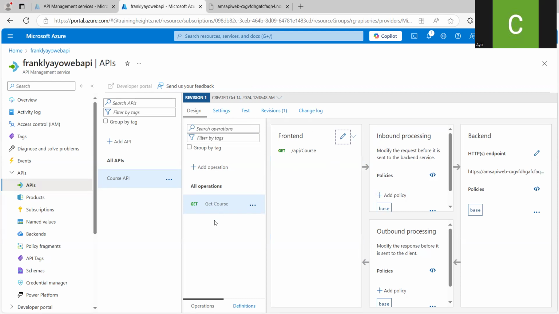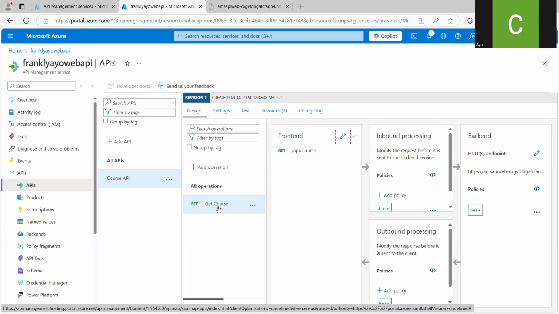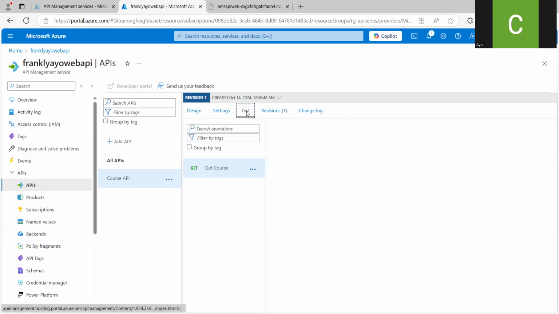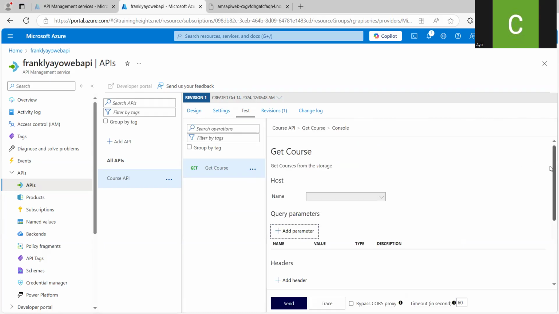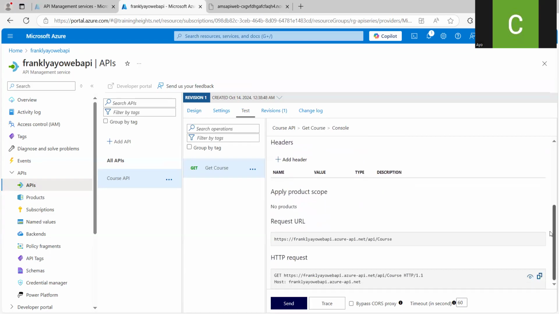So if you want to test that your API is working, you can come over here to test. So we want to test this operation that we've added. Come over here to test. Then you scroll down just to confirm your endpoint. You can see the request URL. You can see that this URL we are seeing here is different from the original backend URL, and that's because the request is being done through the API management service. So you can click on send.